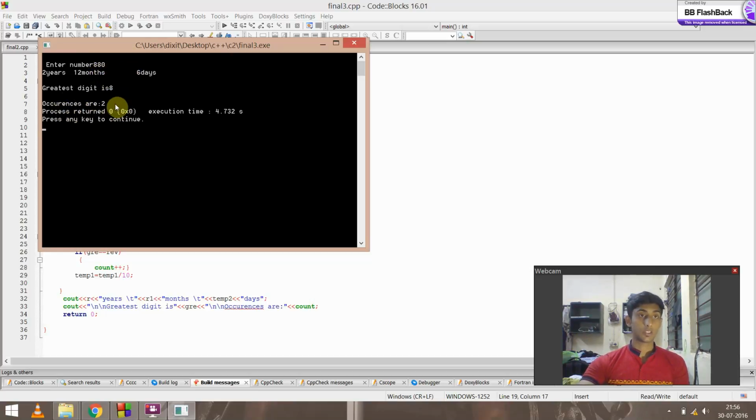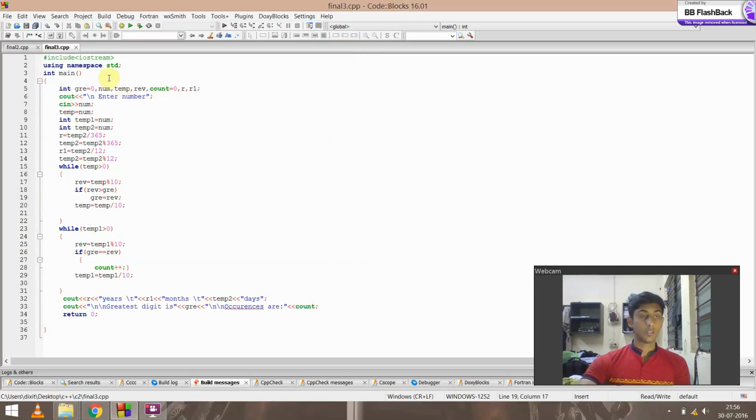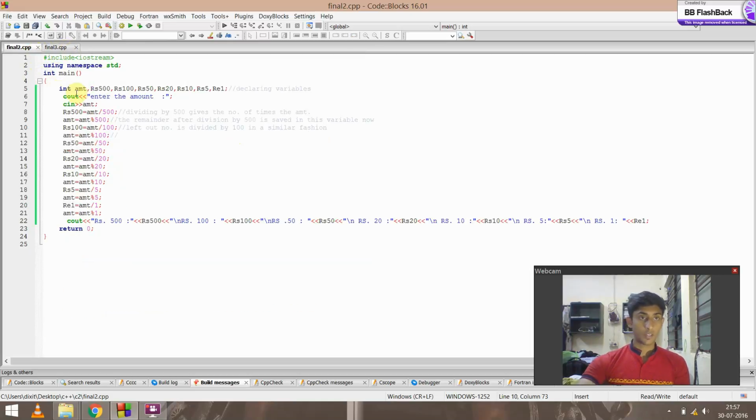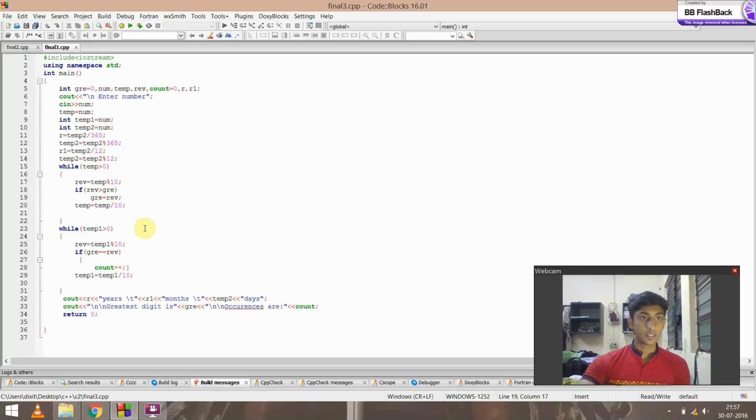The purpose of showing this output is you can see that it is counting the number of times the greatest digit has occurred. So as you can see, this is an application oriented program. In the first one, we counted the number of notes required for each denomination, so it can be quite helpful for businessmen. And here we are excluding leap years, as we haven't considered that case because we have taken 365 as a constant.